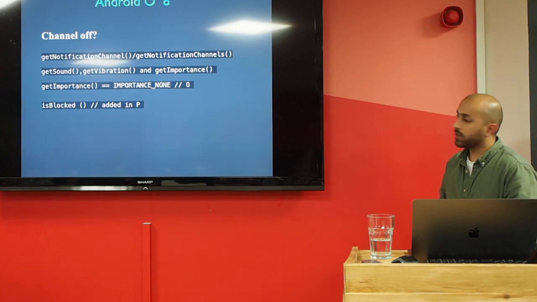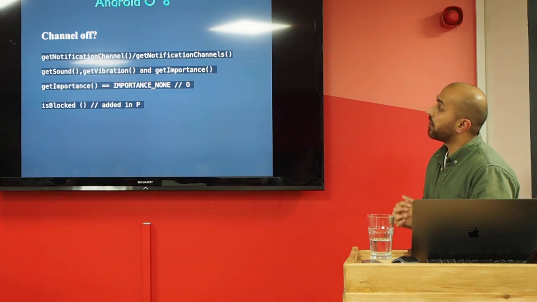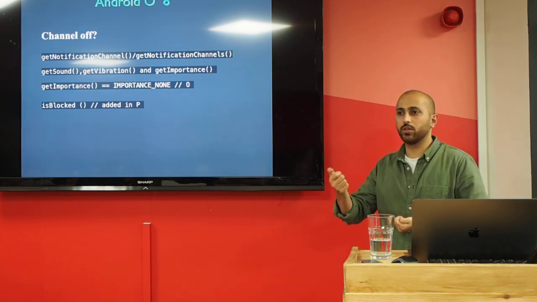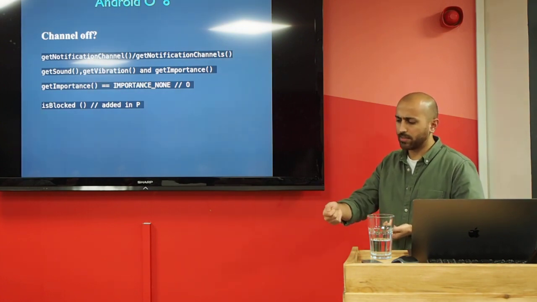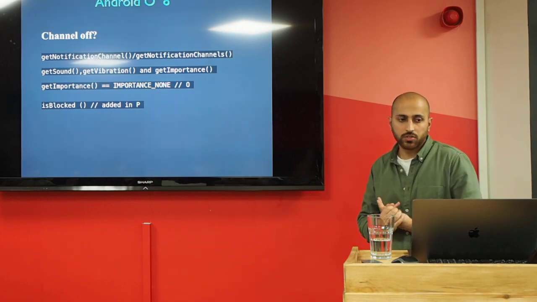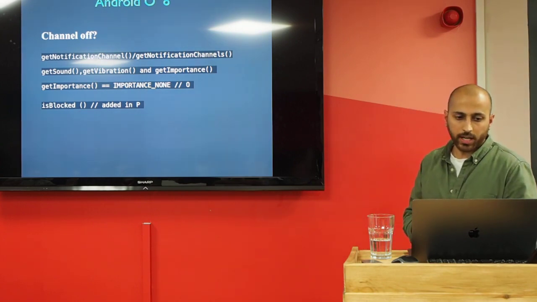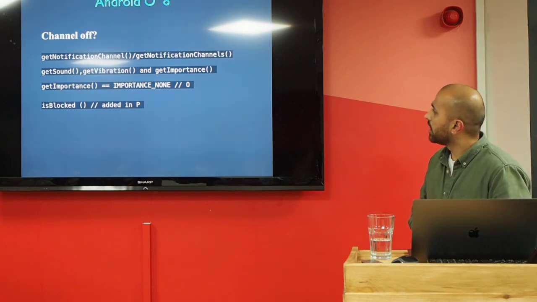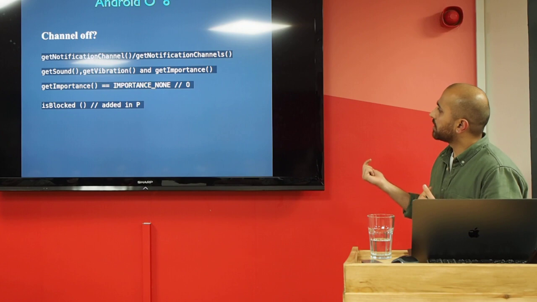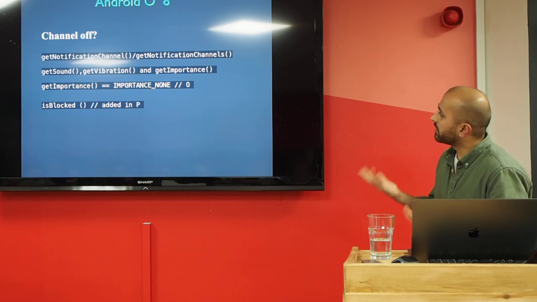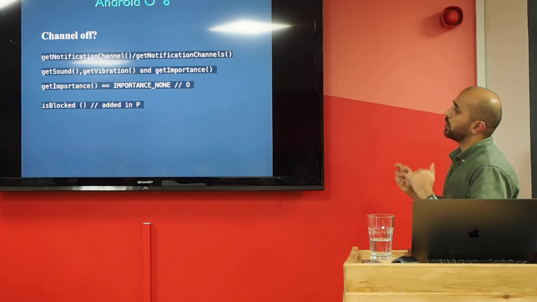So how can we find out if the channel is turned off by the user? It's very easy for the user: when you receive a notification, you press and hold, and you can just swipe a button and the channel is turned off. One way to know is the getNotificationChannel method, with which we can get all the settings of that channel: sound, vibration and importance. And if the importance is none, that means it's blocked by the user.